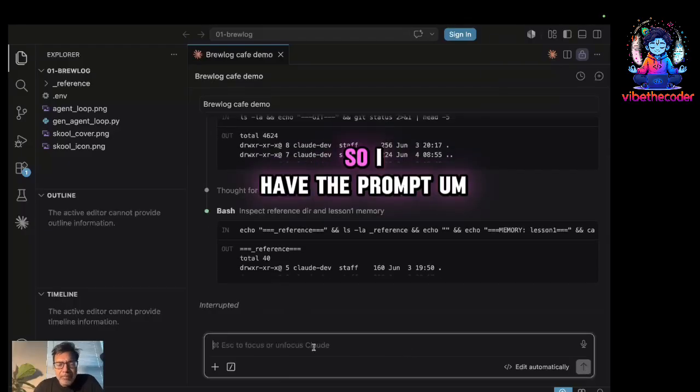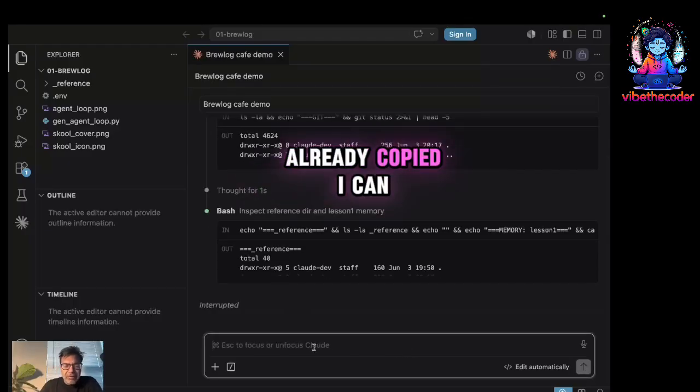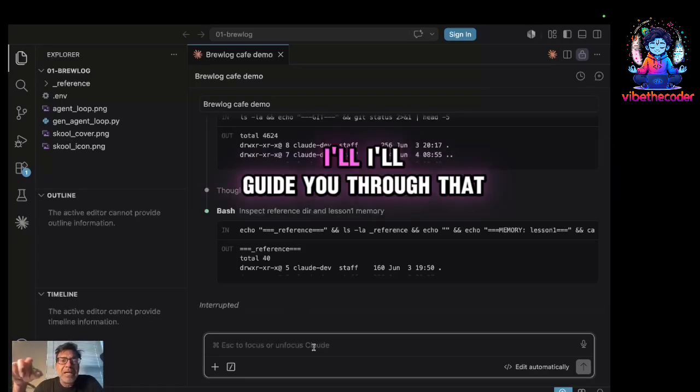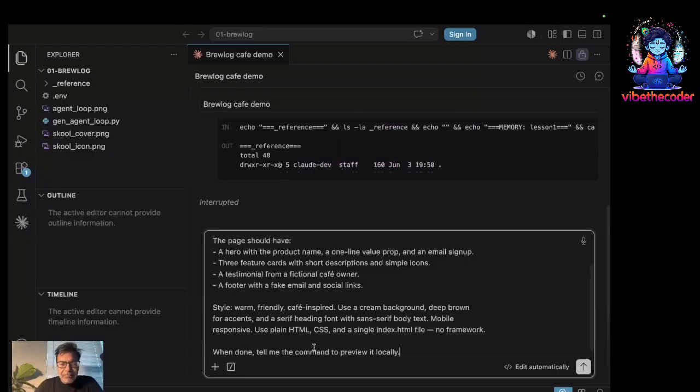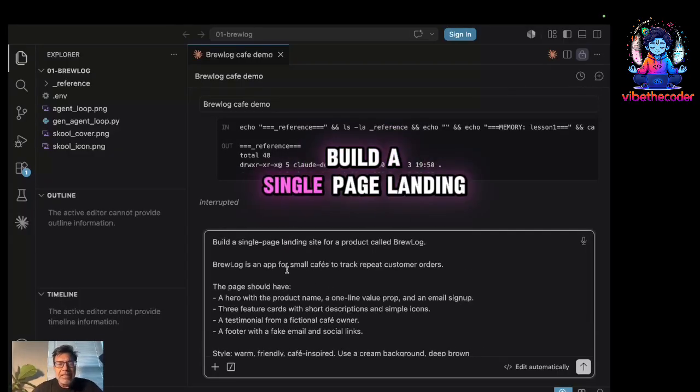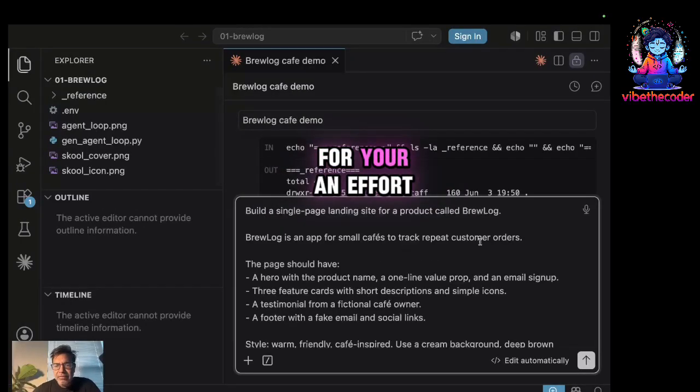Okay, so I have the prompt already copied. You can get the prompt from multiple places. I'll guide you to that. But for now, the prompt is here. Let's go through the prompt slowly. Build a single page landing site for. Let me make it larger for your benefit.